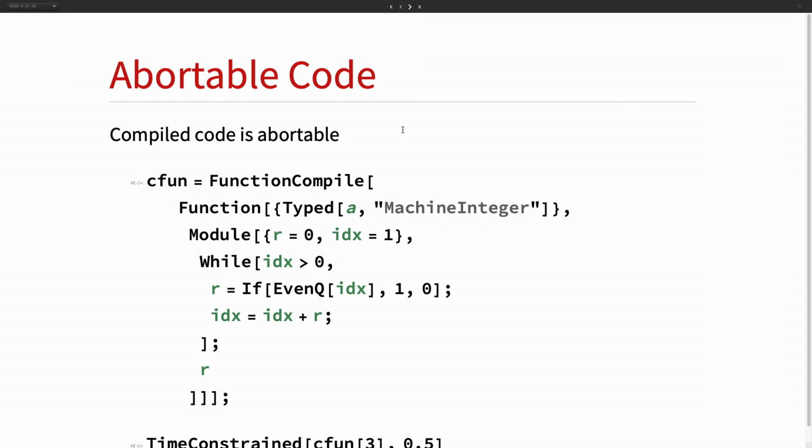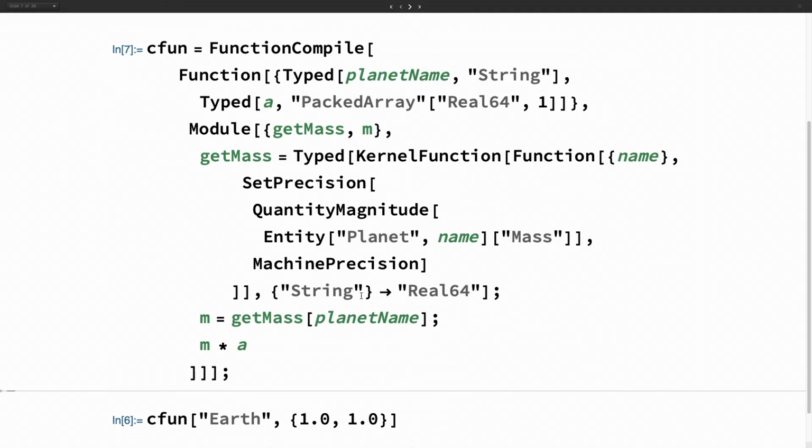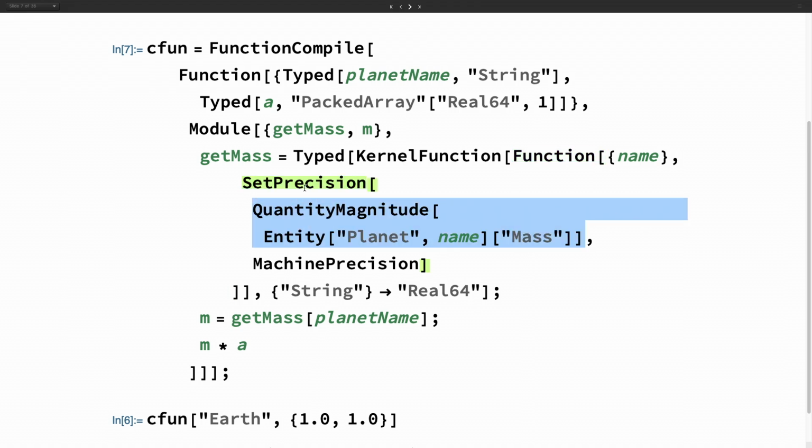And with this kernel function, that would happen at runtime. The kernel function returns a result, and if it returned a result that wasn't expected, say the kernel function is declared to return a string and it returned a Boolean, then you would get a runtime error. Here's an example. In this case, this quantity magnitude of the entity is giving you an arbitrary precision float. The way around that was that I set the precision to machine precision. But let's say I didn't do that, and in fact, I was not doing that.